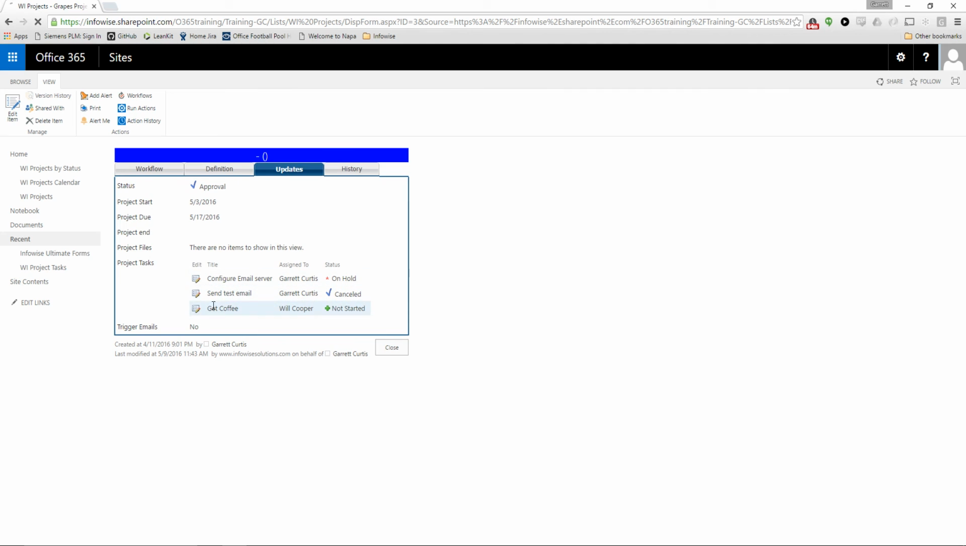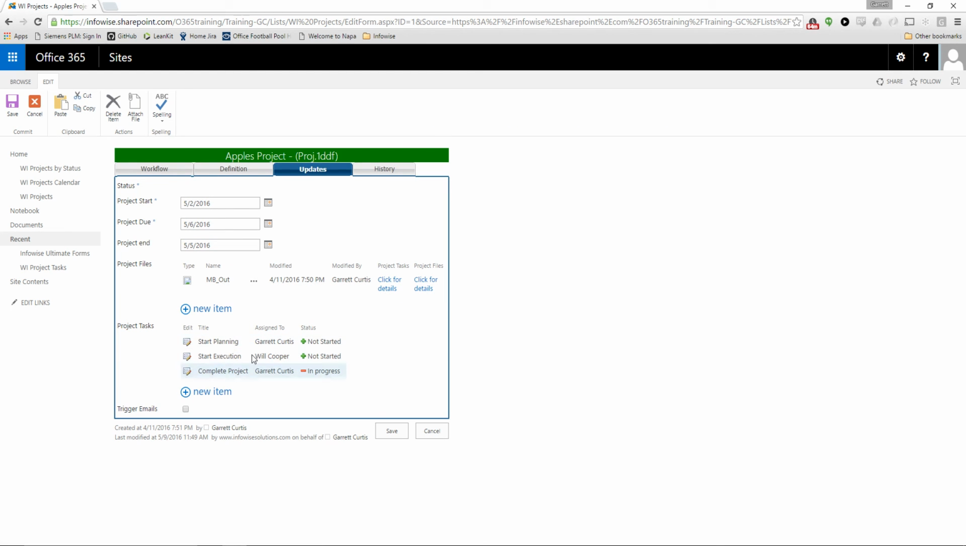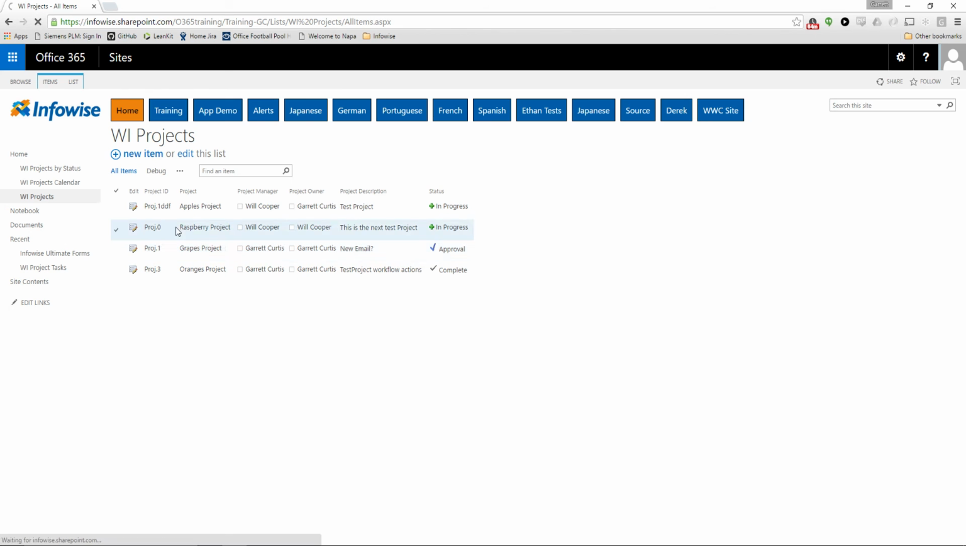So now if we go back, we can see here that it has successfully moved to this new project. So let's take a look again at the apples project. We can see that the item has removed itself from that Project Tasks and it has moved into the grapes project.